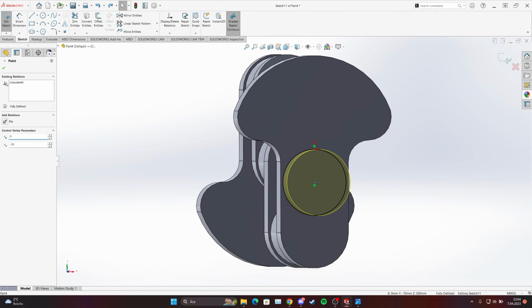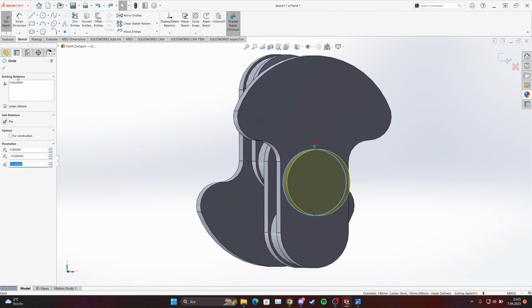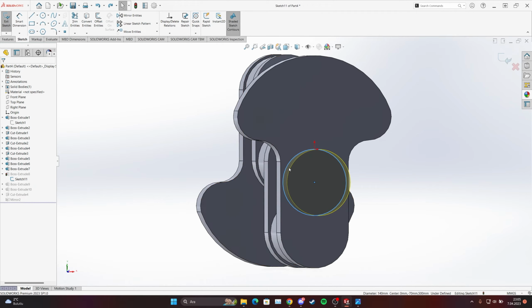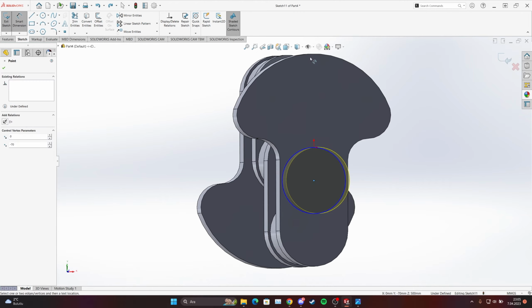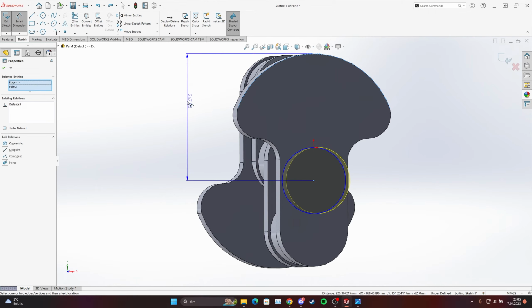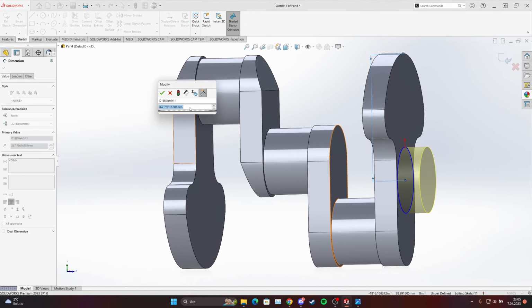First, delete this relation. Okay, and also on the circle, we have a relation. We will delete this one also. And then choose the smart dimension. With the shift key, left click to this one and to this arc over here. And then now we will give the dimension.